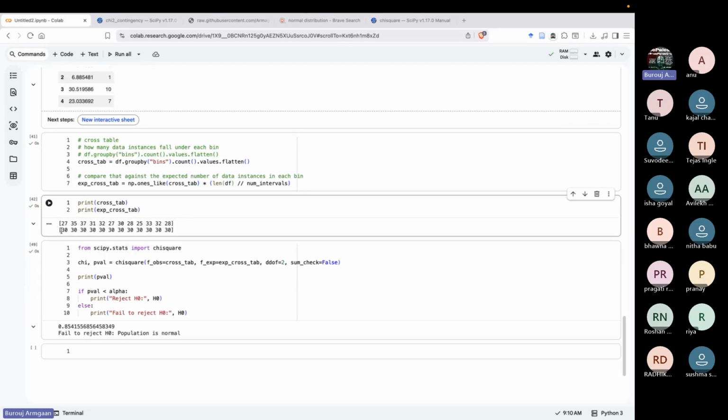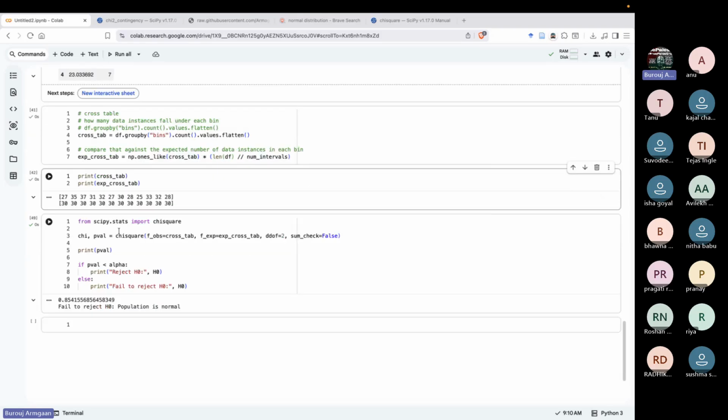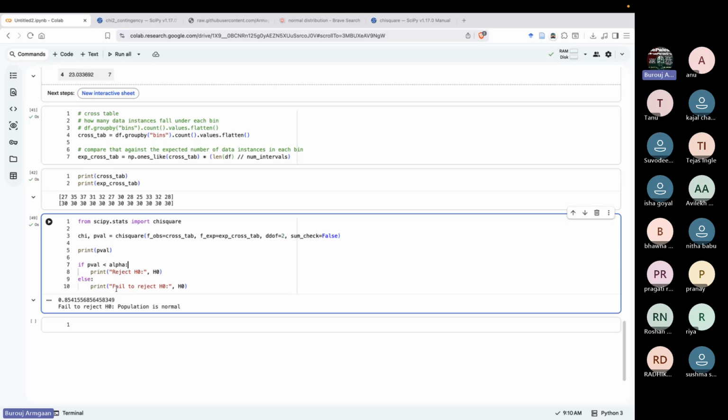normal values, the observed values, and this is our expected values, and then you can just use a chi-square test to check whether your p-value is less than alpha. In this case, it was not the case. The p-value was much larger compared to alpha, so we failed to reject that the population is normal. I hope everything is clear.